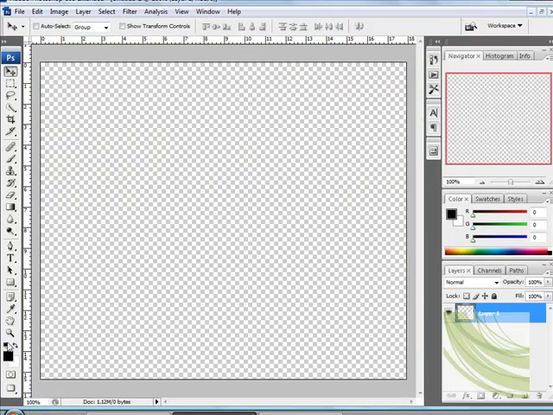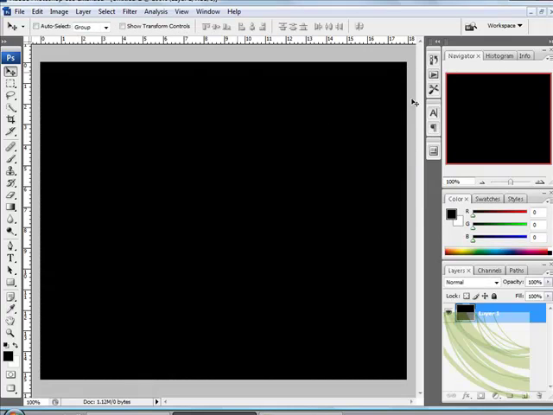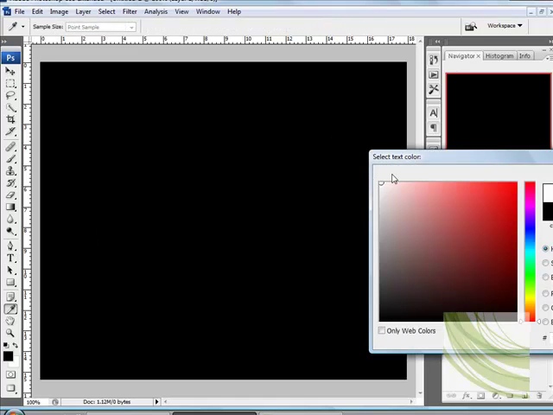Okay, so for the first thing, I'm just going to open up a new canvas, and I'm just going to set it to the default color, and I'm going to press Shift and F5 or Edit, Fill, and go to foreground color. So we just want a black background. And the next thing we want to do is create some text, and I'm going to use white.